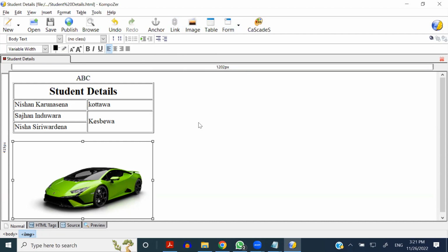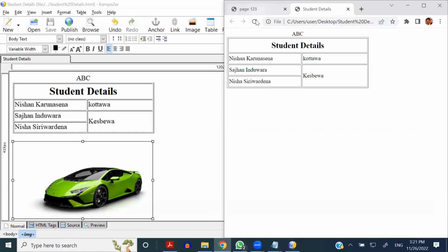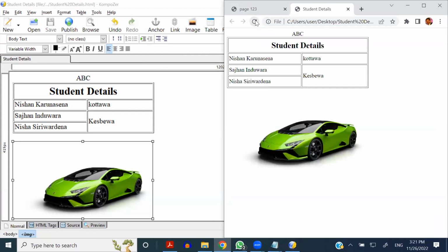So if you want to see the particular changes, I can save it. From here, I can see the preview. But if I really need to see it on the browser, I can refresh this. Here we go.